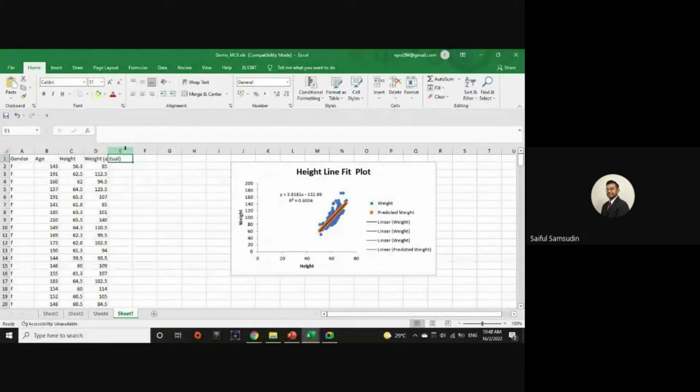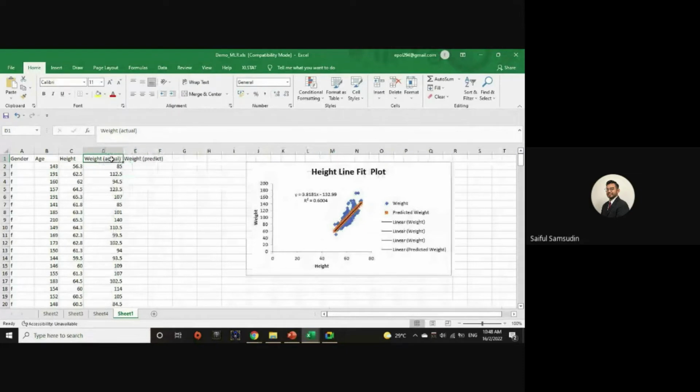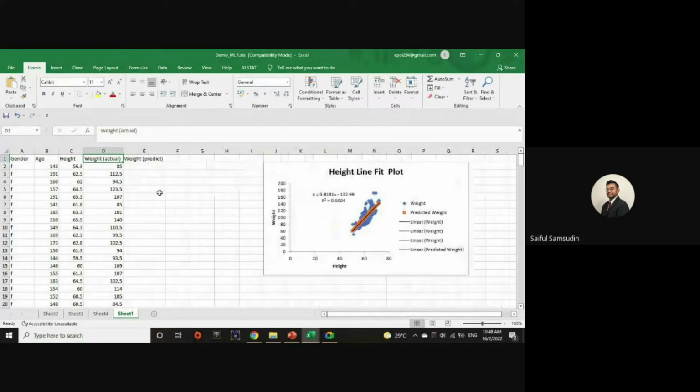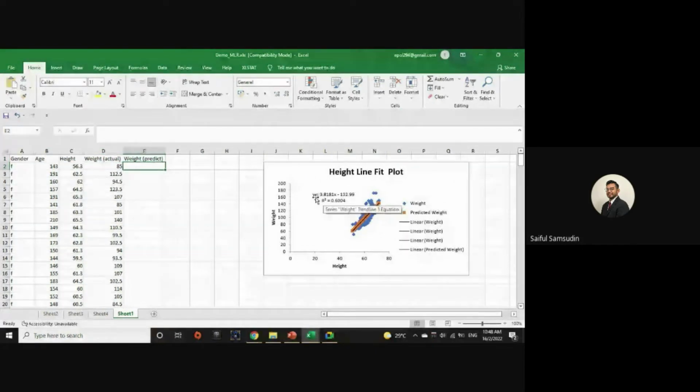So at the column E, we type weight predict. Okay, this one we put weight actual. So this is the real data. This is our predicted data. How can we put the predicted data? Use this equation here. Y or weight equals to 3.8181 x. X refers to height, minus 132.99.